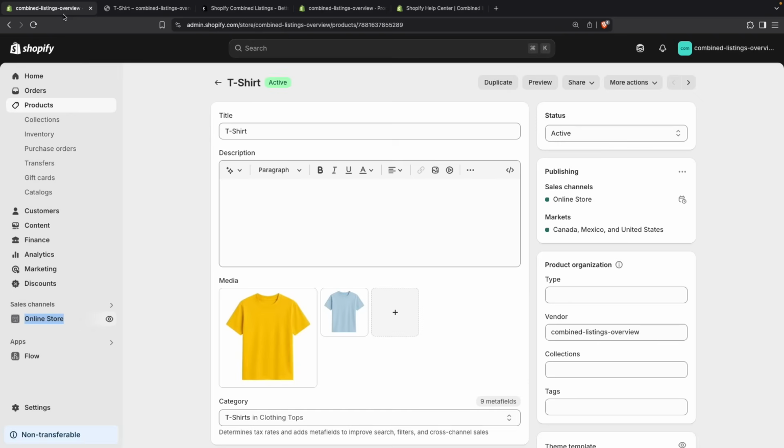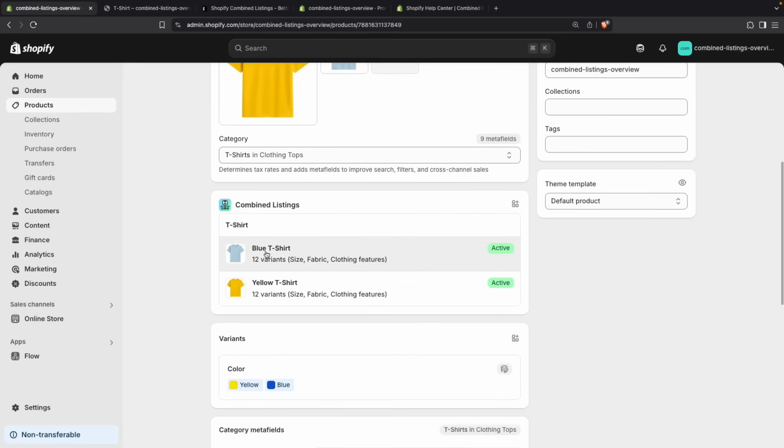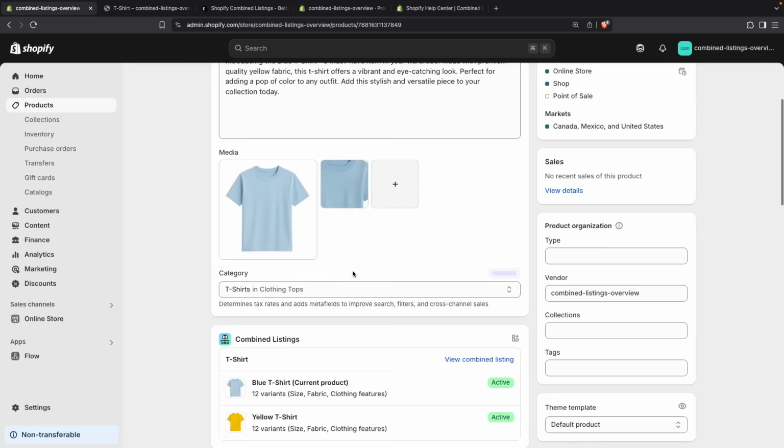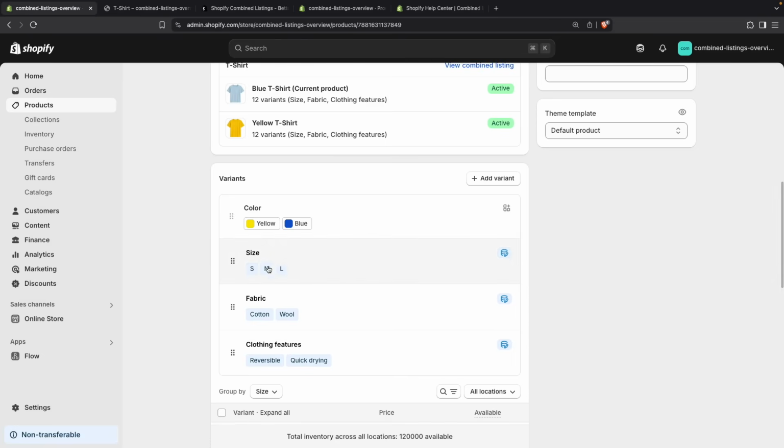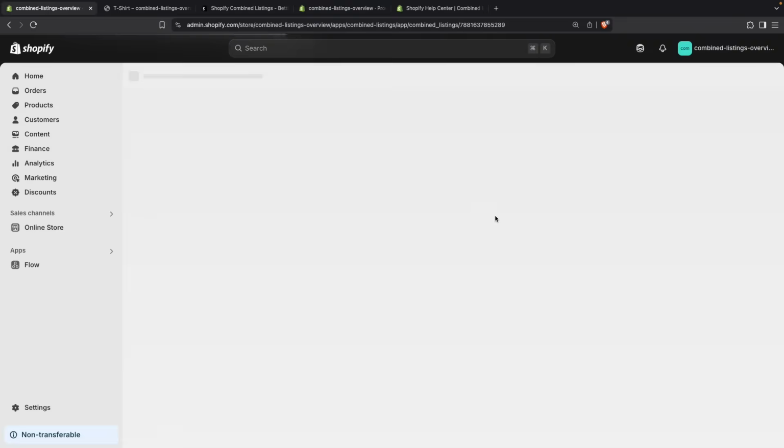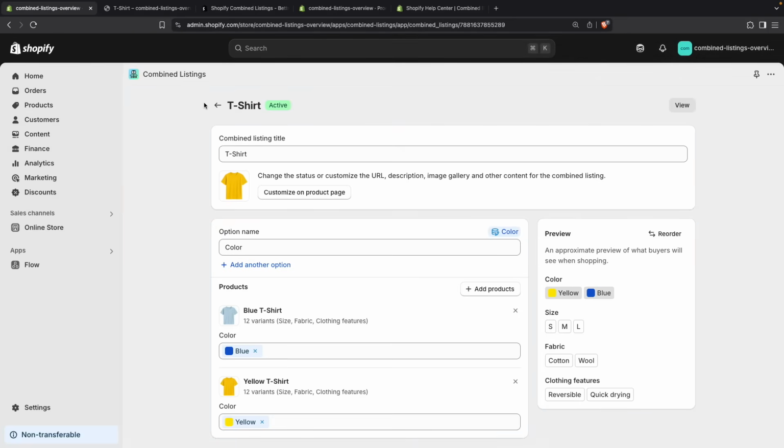And we can see that over here, if I click on blue T-shirt, you can see that its product options are this, but this one has this special icon and it says Edit in App because it is coming from the combined listing app. So if I click Edit in App over here, this navigates me to the combined listings app where I can manage the color option.